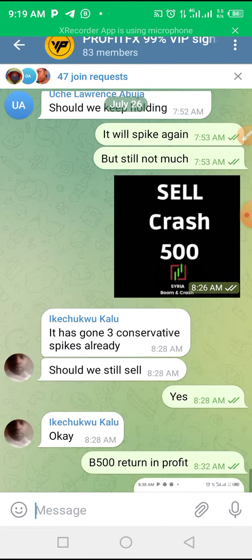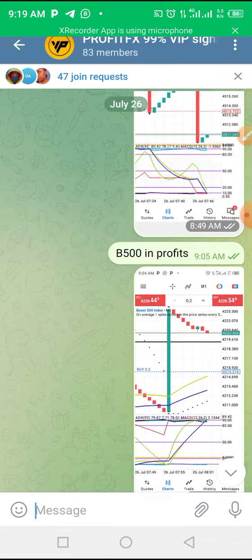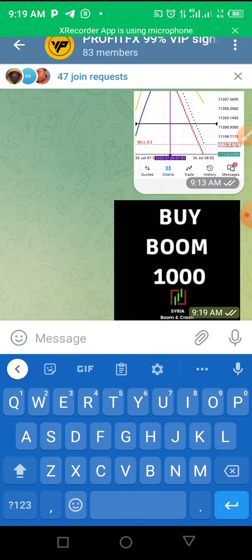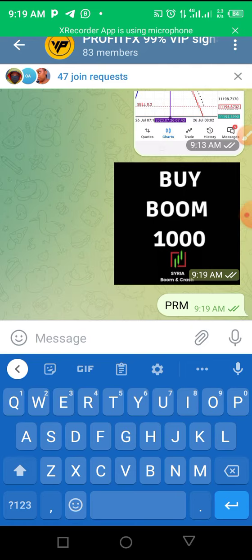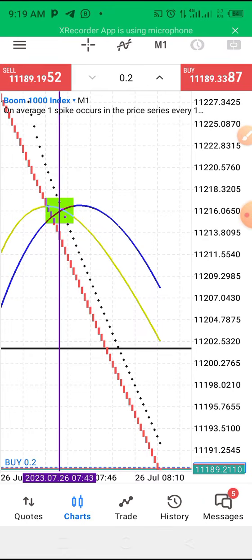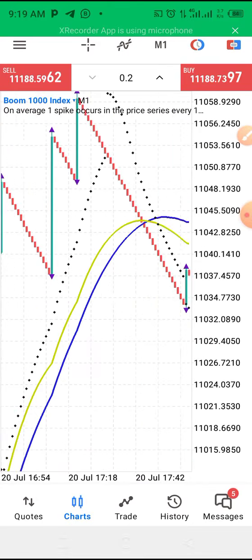Another 500, that's Crash 500, responded. Boom 500 responded, and this Boom 1000 will also respond. Okay. Proper risk management. All right. So let's go back to our chart. As we're explaining, we'll be waiting for the spike to happen. I just take my entry now.